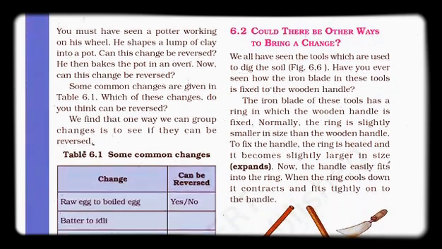You must have seen a potter working on his wheel. He shapes a lump of clay into a pot. Can this change be reversed? He then bakes the pot in an oven. Now, can this change be reversed?